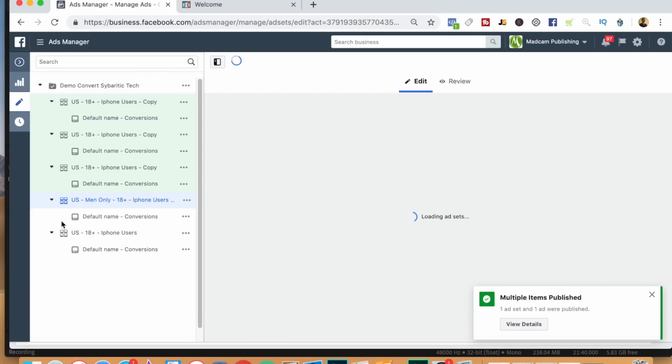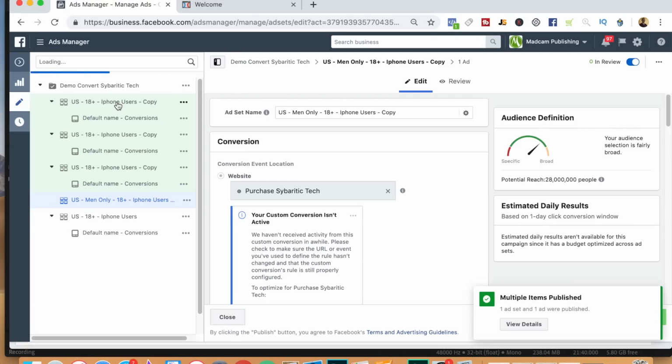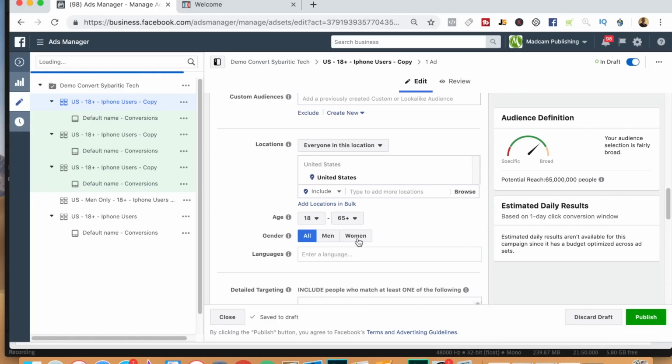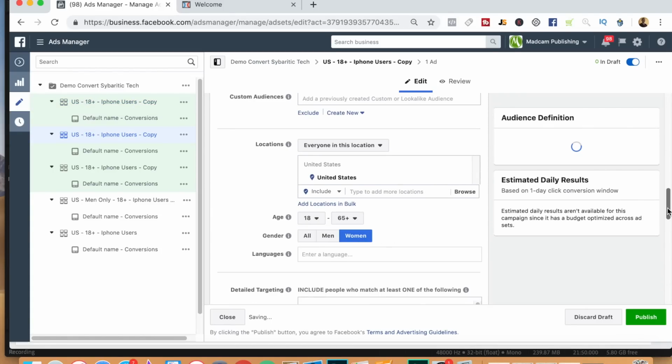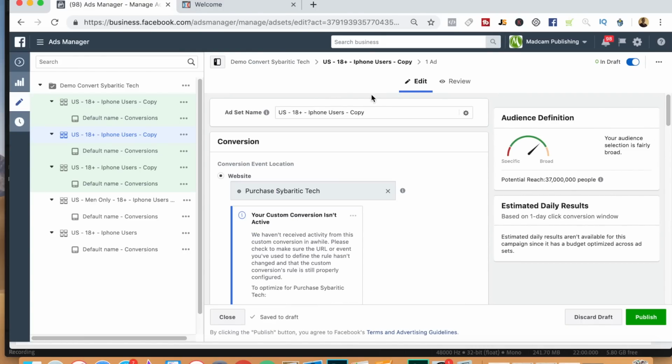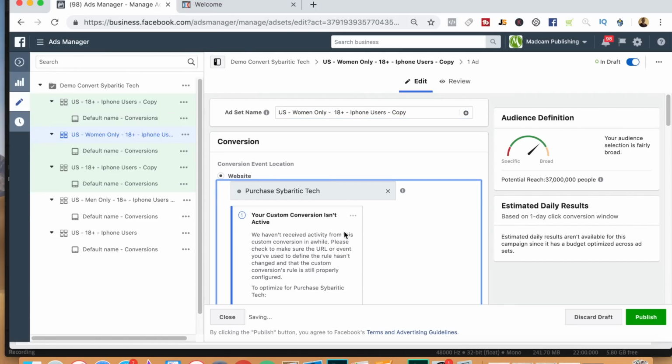Okay, now we still have 3 of them in green up here. So what we're going to do is go to this one. And as you guessed, what we'll probably do is just make this one women only. And that's going to be the remaining half or more than half. So this is going to be 37 million. And we'll call this women only. And we'll go ahead and publish that one.